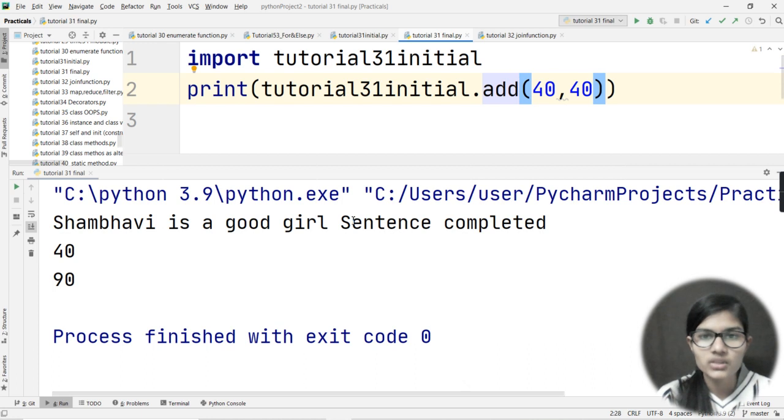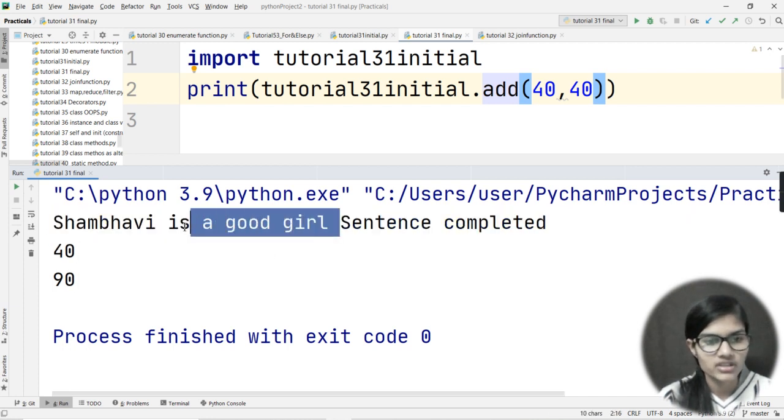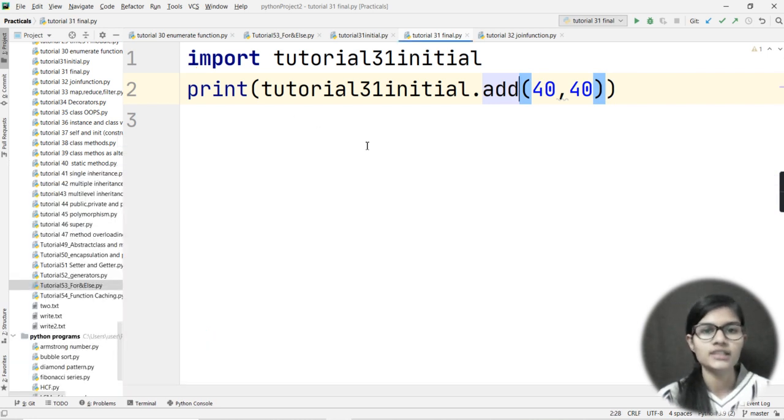But when I run this, why am I getting all of the things which I got in my previous one? I have used the Shambhavi in my function. Shambhavi is a good girl in my previous file. I got this 40 because of my previous program, and I also got this 90 of this one. So this 90 is coming, but what to do about these other things? This was the main issue basically.